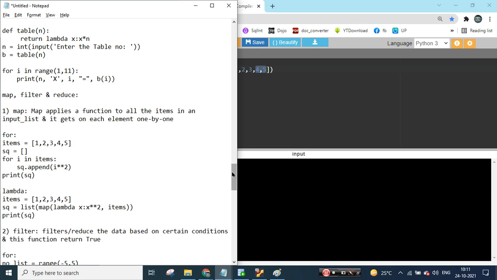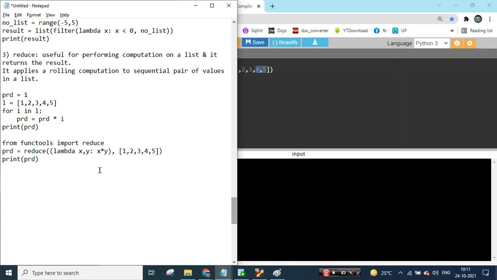and the lambda and the higher-order and anonymous functions? Sir, one question.